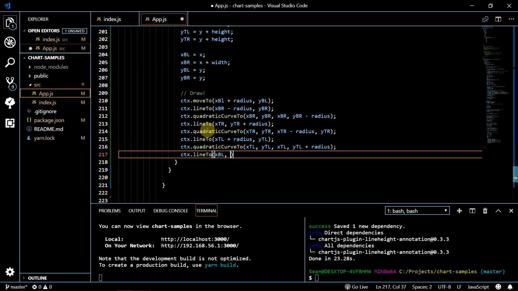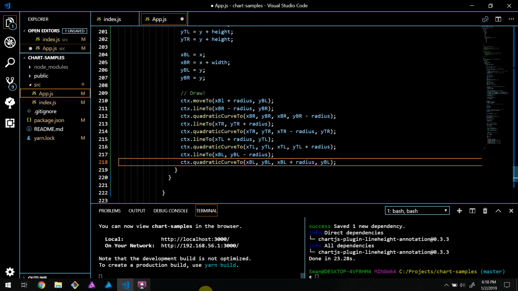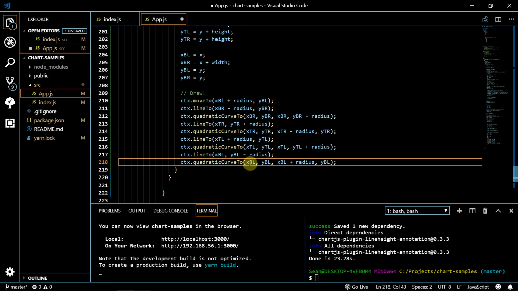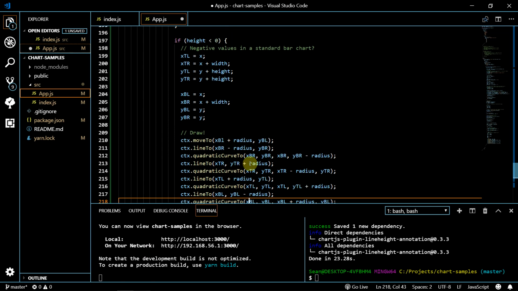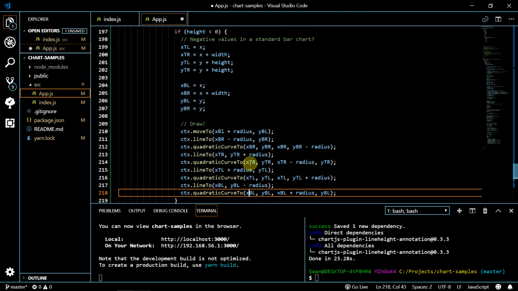We'll take x of the bottom right, y of the bottom left, minus the radius. And then we're going to do another quadratic curve here. So we'll do x of the bottom left, y of the bottom left, x of the bottom left plus the radius, and y of the bottom left. Is that all four? Let me just get my ducks in a row here. Alright, so this is all if, for instance, it is a vertical chart, right?